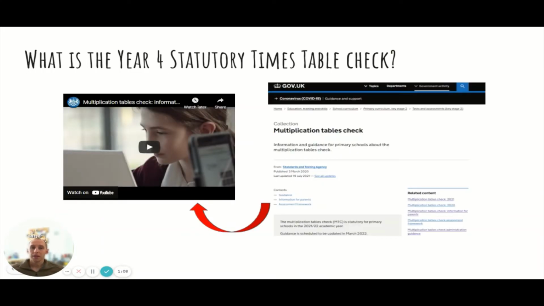So what is the Year 4 Statutory Times Table check? Well, essentially, the first thing to say is it's nothing to worry about. It's just to gauge an idea of where your child is working at within those 12 by 12 times tables. And you can see I've put a video screenshot and a website on. At the end of the video, I'll leave some links to those, which will explain it a little bit in more detail. But basically, it will be 25 questions which your child needs to answer as best they can.